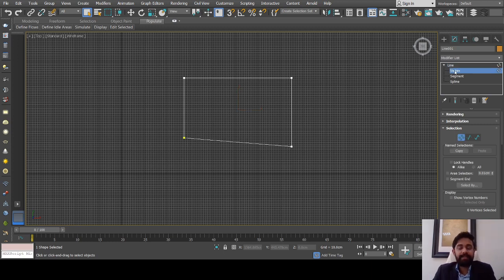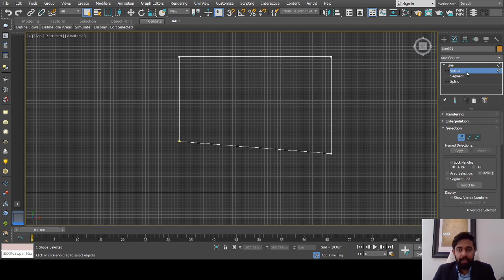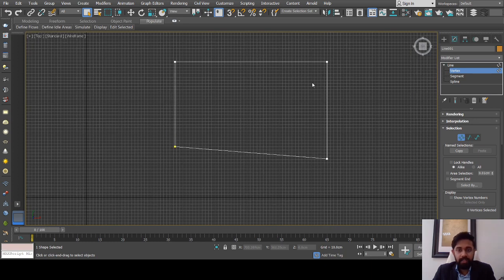Vertex I had selected. Now from here we have to select the vertexes. What are the vertexes, basically? Now you can see once you select the vertex, this point is highlighting here. This corner point is called a vertex. Okay, this point is called a vertex.